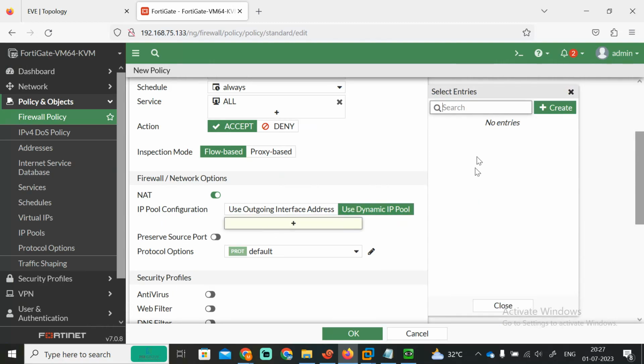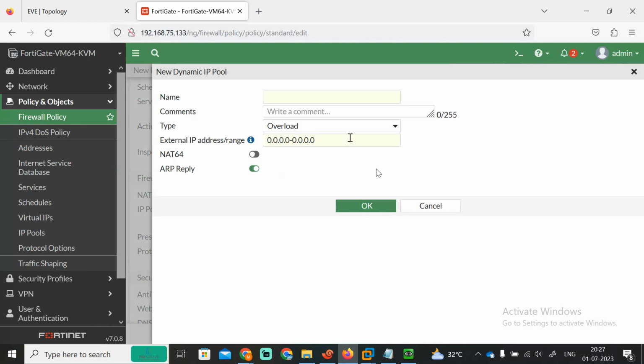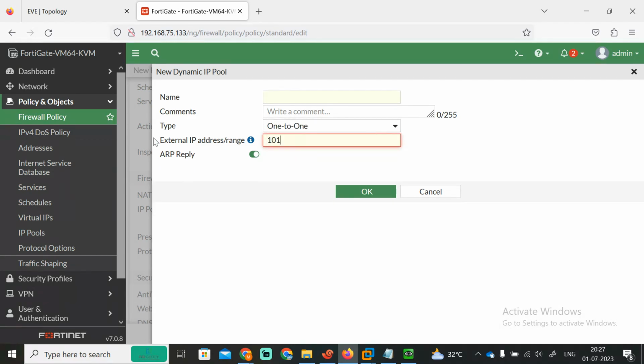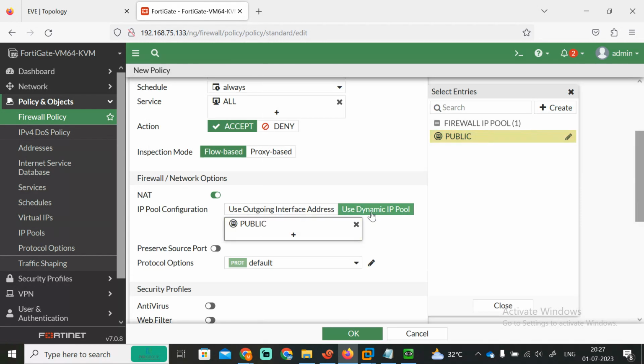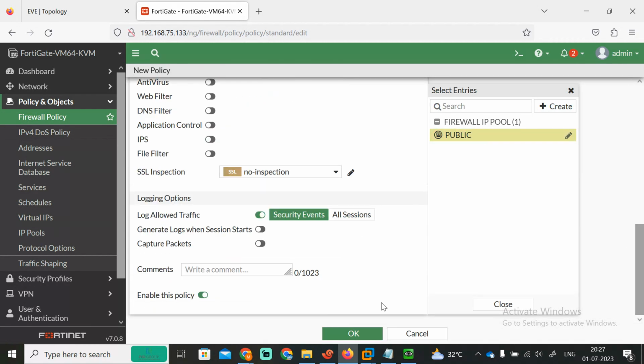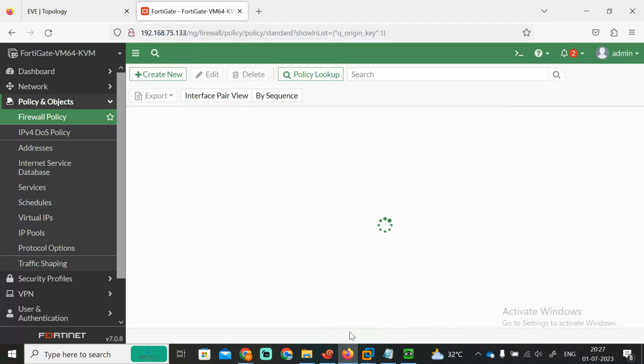So I'm just using which IP I'm using. Look, it will not be overload, it will be 1 to 1, okay. So 101.1.1.2 I'm using, 101.1.1.2 only, okay. So now it will be R1 public, okay. I'm using this, okay. Now it's fine, and we just need to do all session and okay.